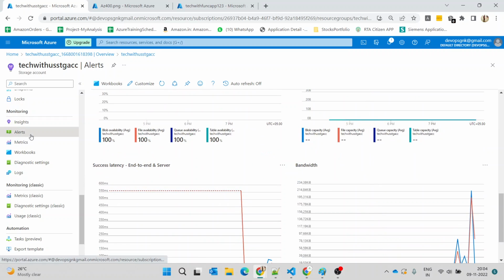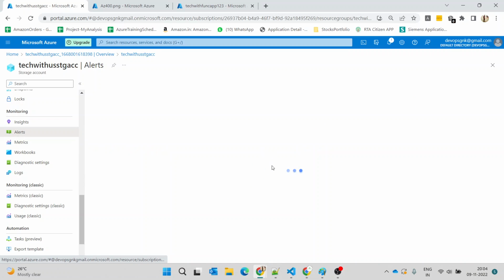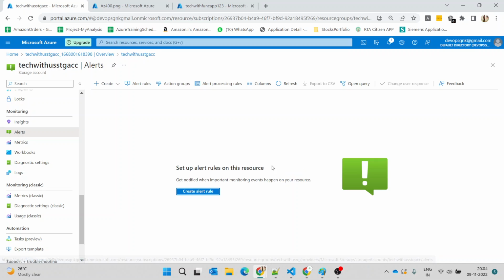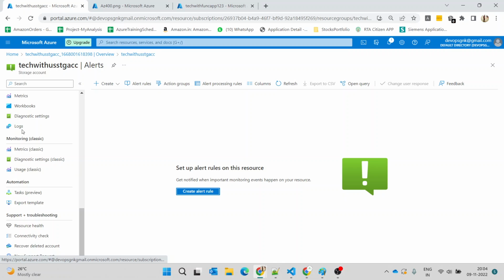And if you want to set any alerts, you can set customized alerts. Suppose 1000 blobs is your limit. If 1000 blobs is exceeded, send me a mail, or you can trigger an alert, or send a mail to the action group. An action group is where you can configure a mail and then send it. We will cover all these things in the monitoring aspect. And below this, you have logs where you can analyze the logs.